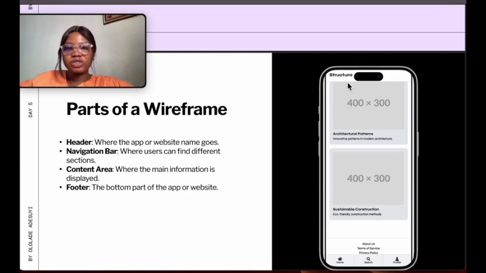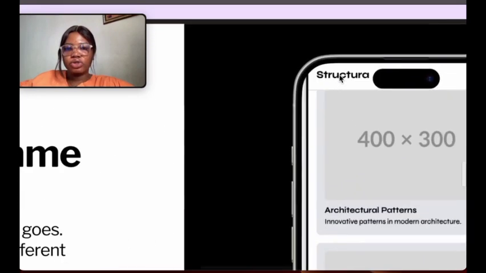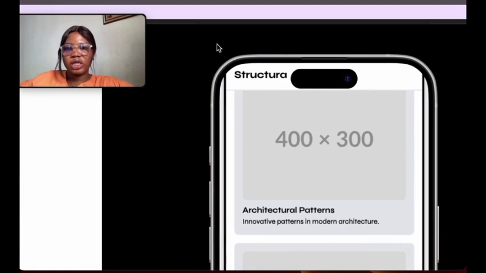Headers are usually at the top. Let me zoom in so you guys can see. Headers are usually somewhere at the top here, right? They're usually at the top of your wireframe, whether your website or your mobile app. If you are including a header, it's usually somewhere up there. And it usually contains elements like maybe the app's name. In this case, I used Structura. Maybe you can also put the logo.